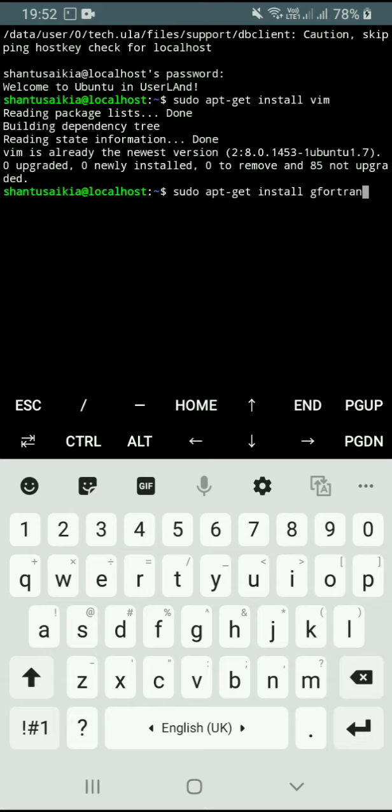Just from a command prompt, you can install whatever you want in Linux, or rather in Ubuntu Linux. That makes it very helpful. For Windows, you have to search, download the executable file, then install. Here you just give the command. So I am giving sudo apt-get install gfortran. Enter.